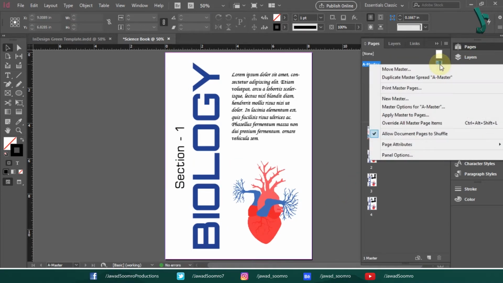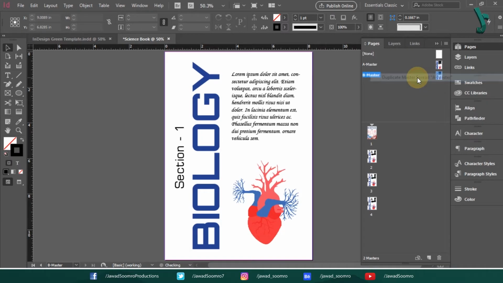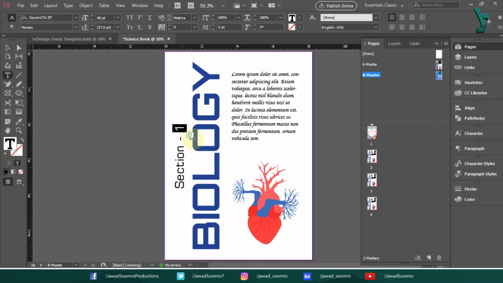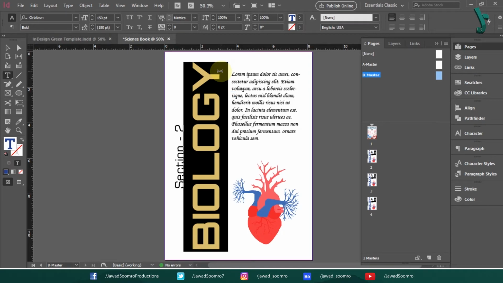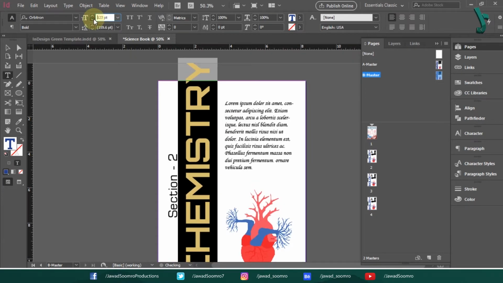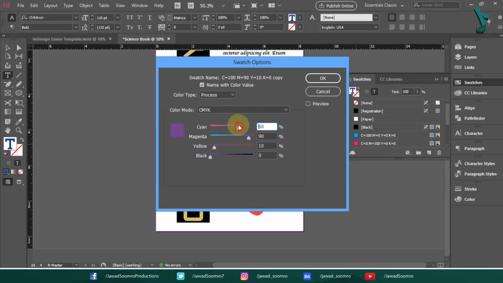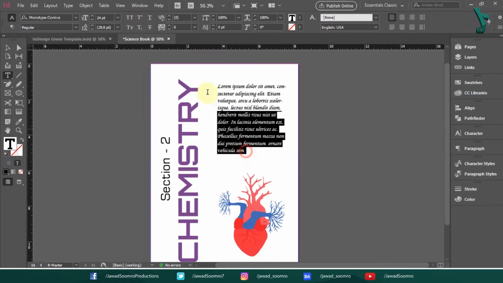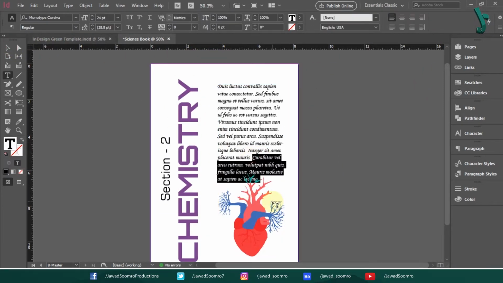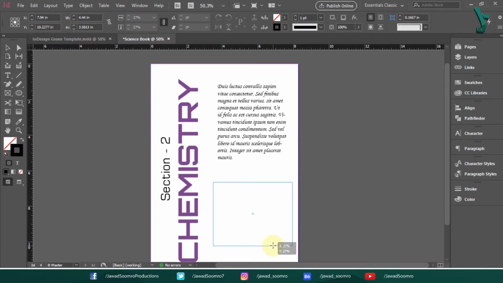Now, let's duplicate this master page. It will be automatically named as B master page. You see, it has the same design as the first template. Now, change the section 1 to section 2, change the biology title to chemistry. Give it a purple color. Let's change this paragraph and change the biology icon to chemistry icon.